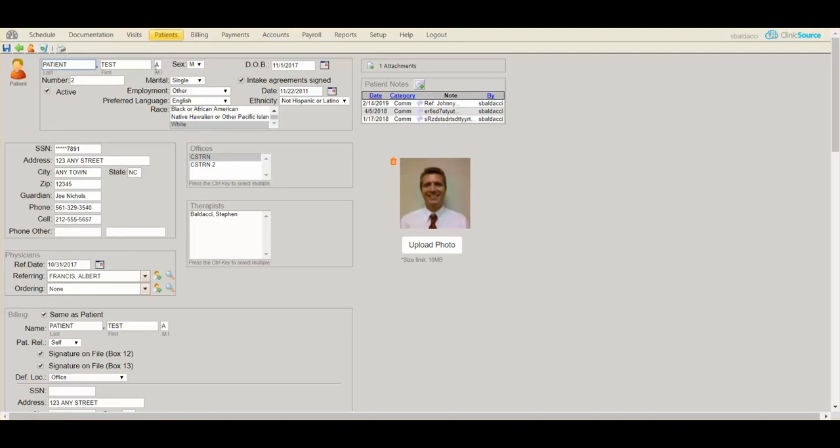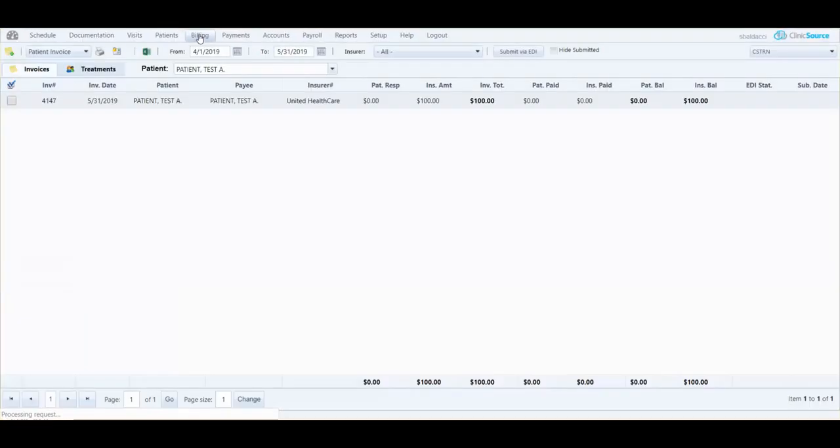I've already created my invoice for my primary payer. So in billing and invoices, when I do look at the invoice, you can see that I have an outstanding amount or an invoice total of $100 to United Healthcare. In order to bill the secondary, you have to settle the primary payer, if it's a denial or if it's a payment, whatever it may be.